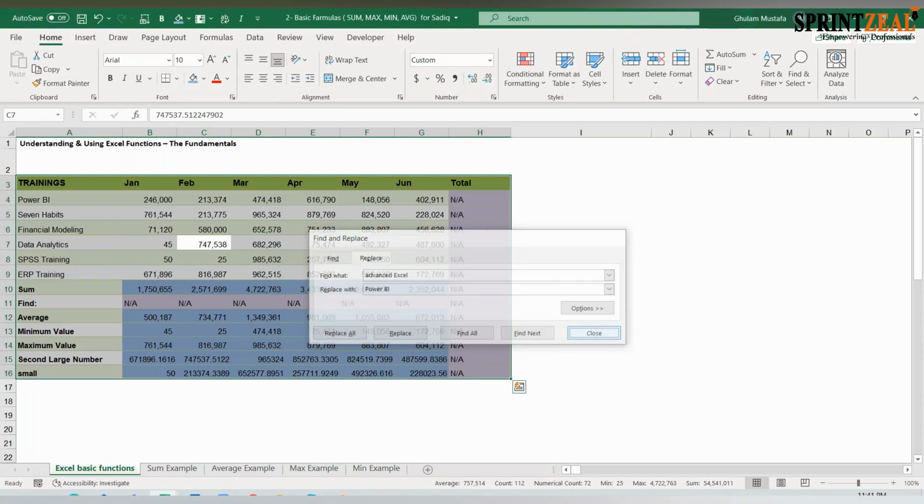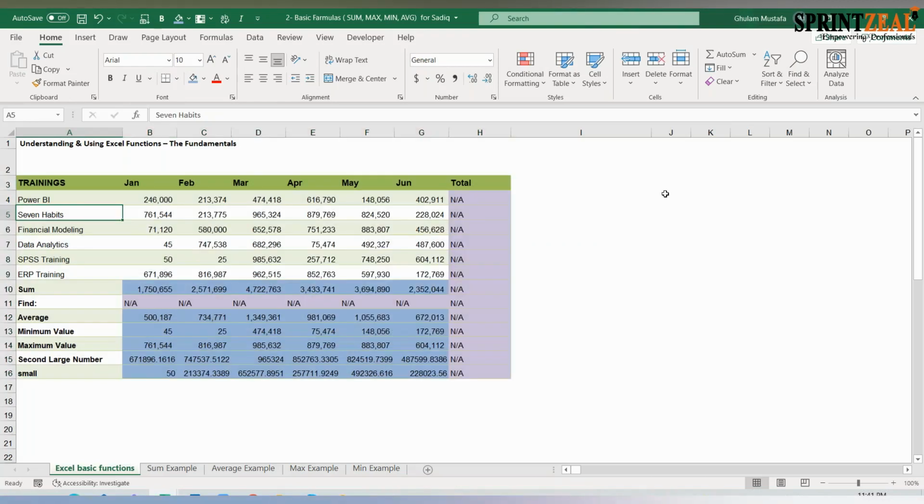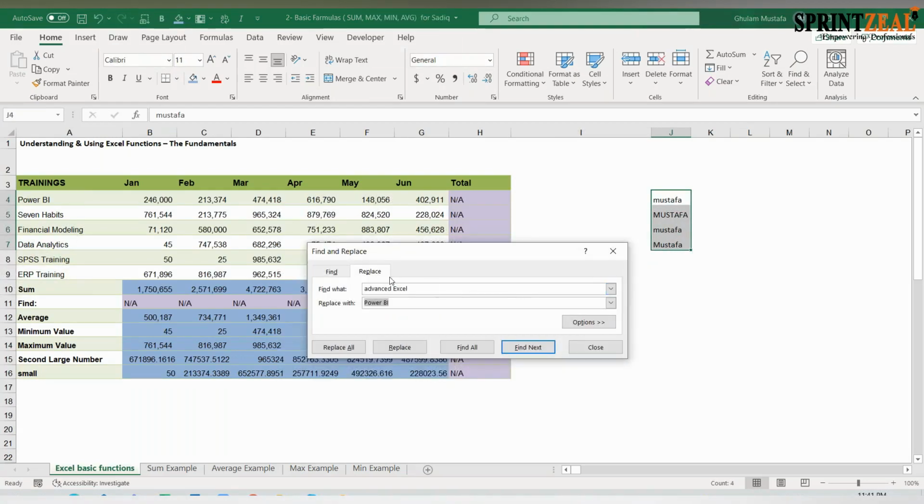And let's say I write some names here, Mustafa and capital Mustafa and Mustafa again. I want to change Mustafa with, let's say, Adams. How can I change that? Select the data, Control H, Mustafa with Adams. Wow, it is being changed everywhere.